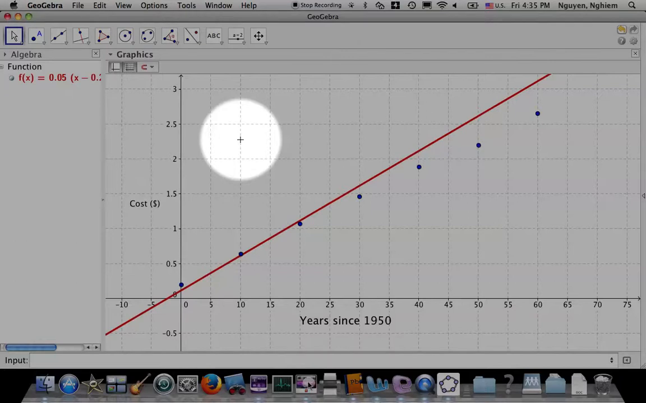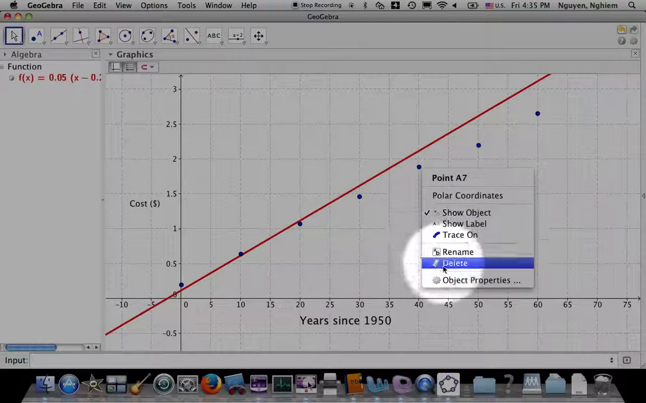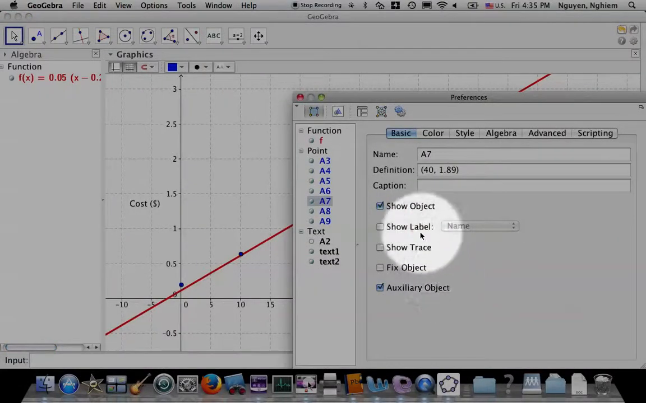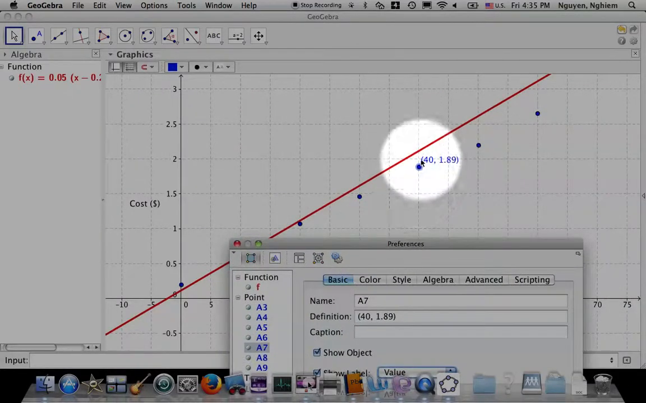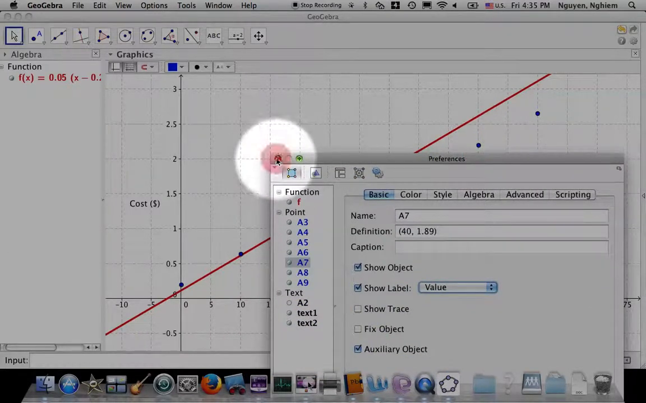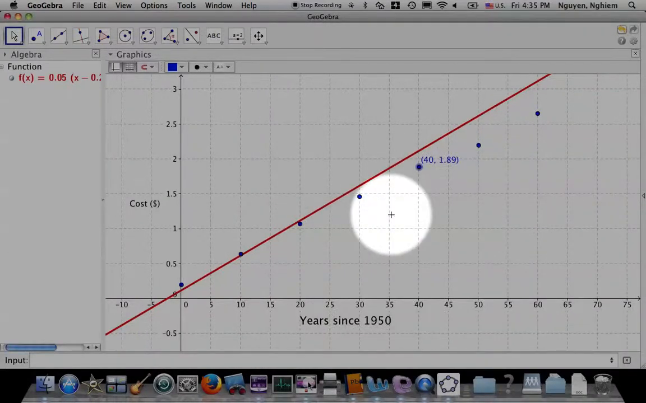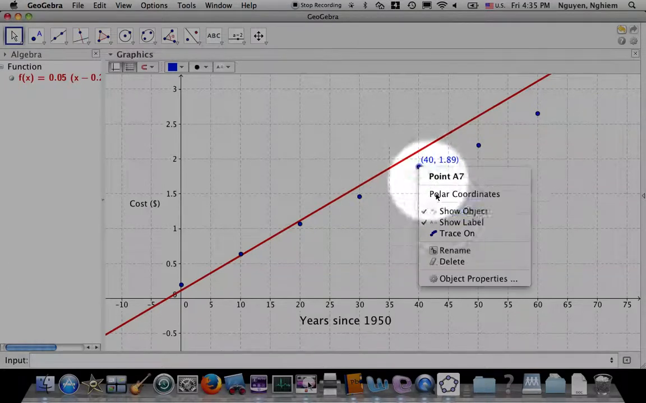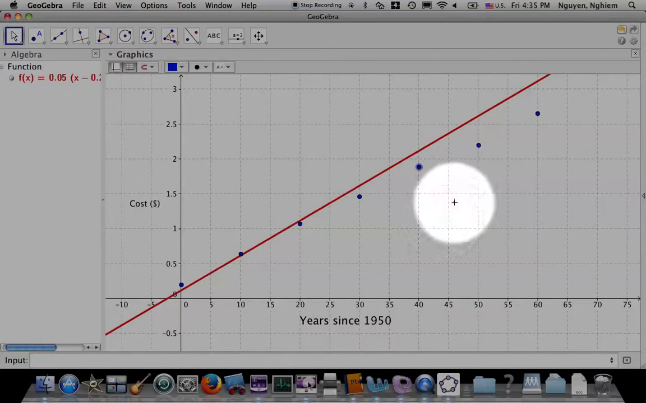Okay. And if you want to, you can also click on these points, go into Object Properties, Show Label, but instead of showing the name, you maybe just want the value. When you do that, you can see it'll plot the coordinates of the individual points. It depends on your teacher's requirements. If he or she requires it, you may have to do this. If not, you can just leave it as it is. So I'm just going to leave this without that for the time being.